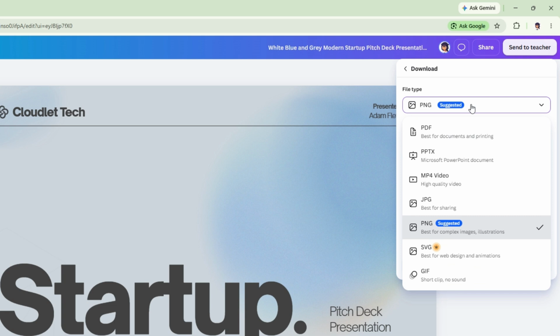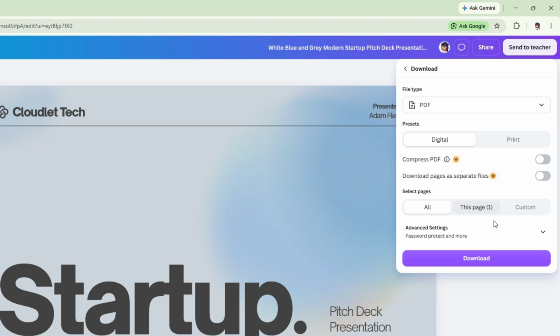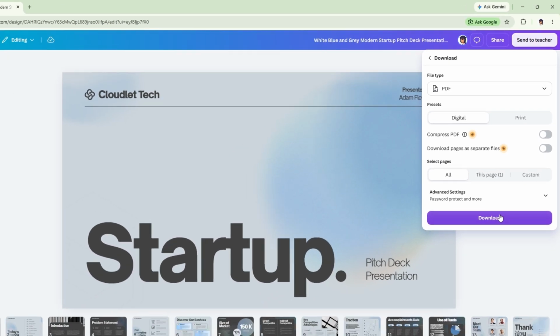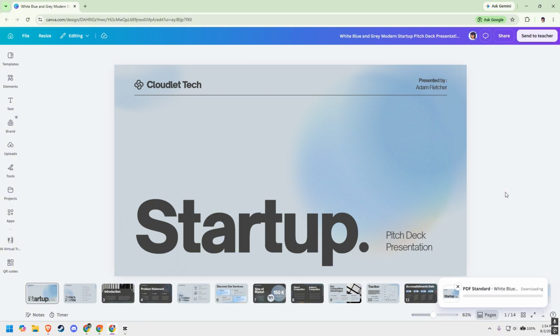For example, if you want to save it as a PDF, select PDF and choose any additional options available for that format. Once everything is ready, click Download.